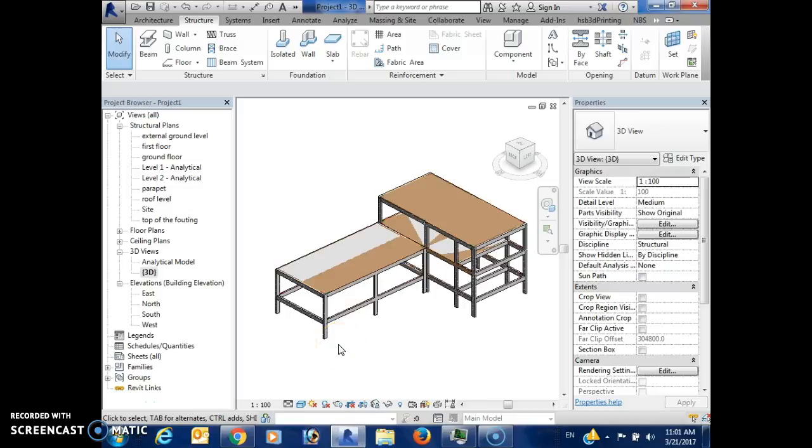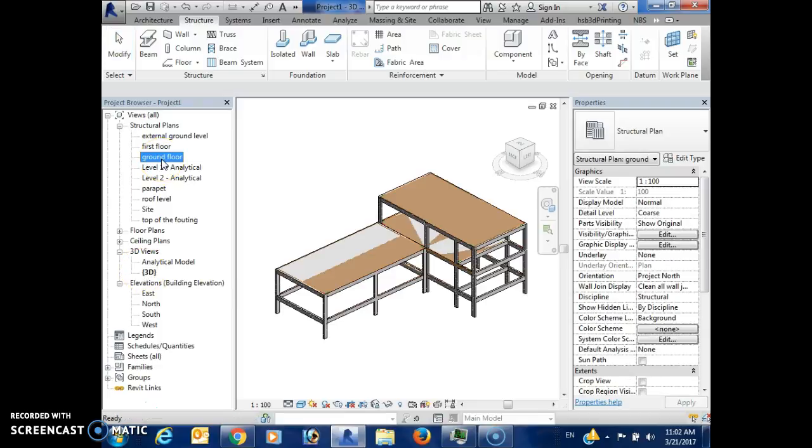Okay, once we have the model, we are gonna create our plans. The plans are already here. All what you see here, they are already plans. But what we have to do is prepare them for printing. First of all, we need to know which are the plans that we are gonna really use. The other ones we can take out of view here, or we can even delete them if we don't want them.